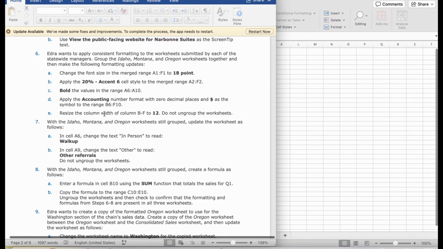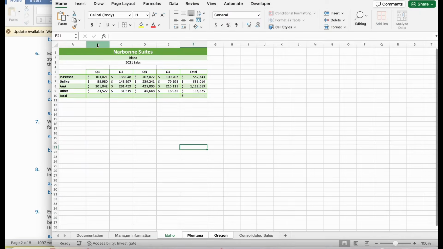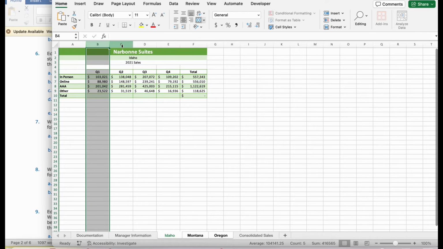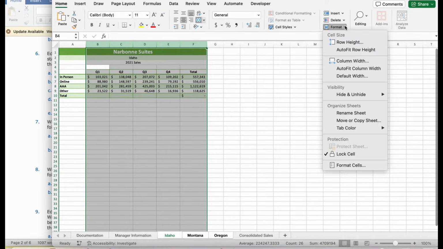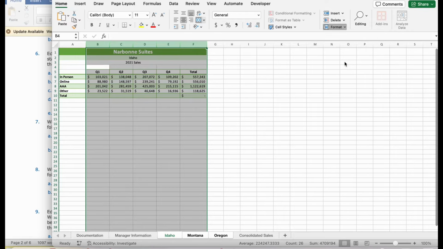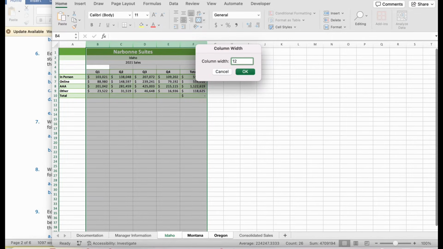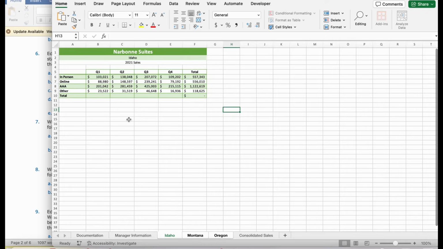E. Resize the column width from B to F to 12. Do not ungroup the worksheets. So we're going to select B, C, D, E, and F. Change it to 12. In order to do that, we're going to go to Format right here, click the down arrow, click column width, and change it to 12. And it should look like that.